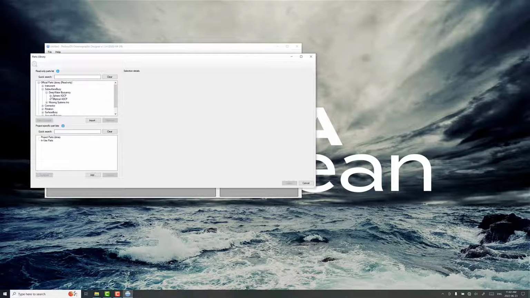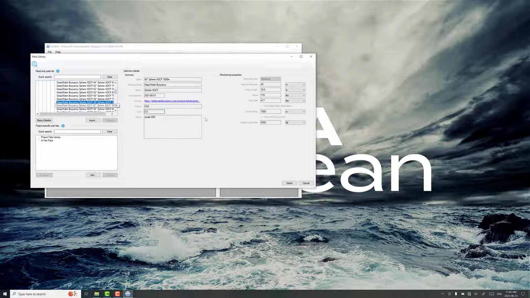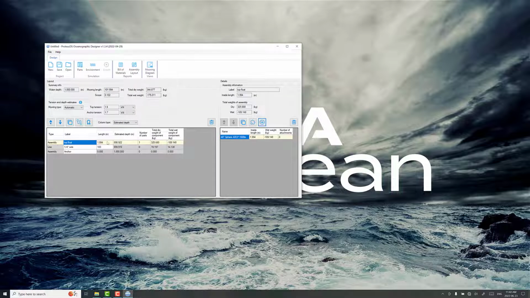So I'm just going to arbitrarily pick a 40 inch, 1500 meter depth rated float. So we'll select. And you can see that we've got some flotation here and dry mass as well. As we've been adding parts, you can see the mooring length is going up a little bit. It's a little bit more than 100 meters because of the default frame length that comes with this 40-inch sphere. And you see the scope updating as the mooring length increases.